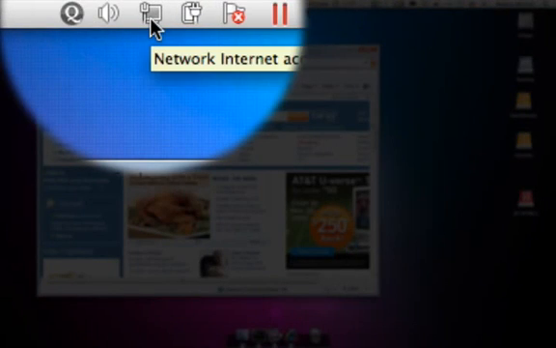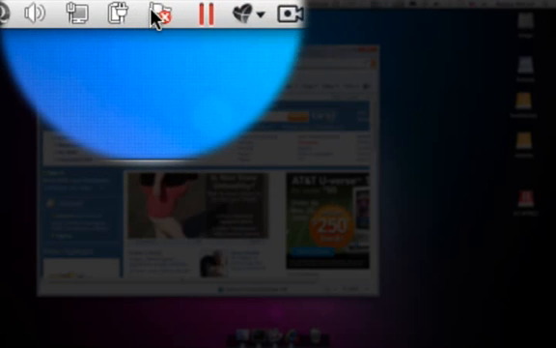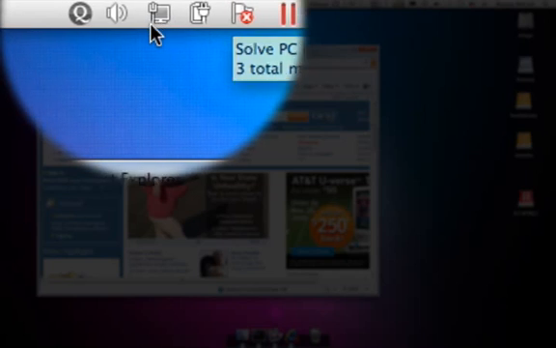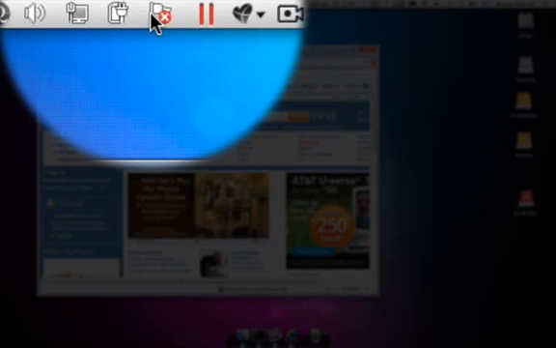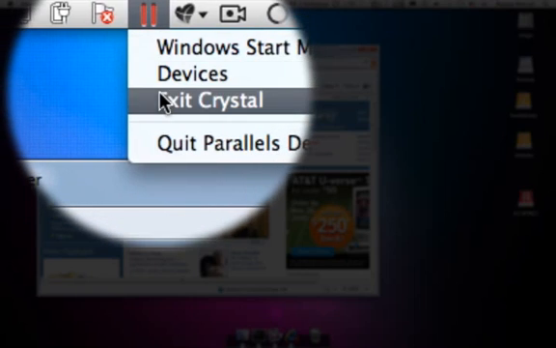We have some icons up here which are very similar to those you see in Windows. You can see your internet access. You can see your battery life. And you can see the USB indicators and the PC issue indicators and the like. So, let's exit Crystal and go back to the normal view.